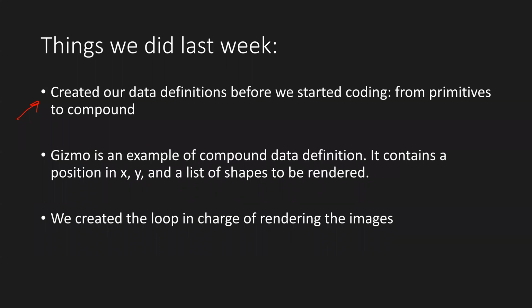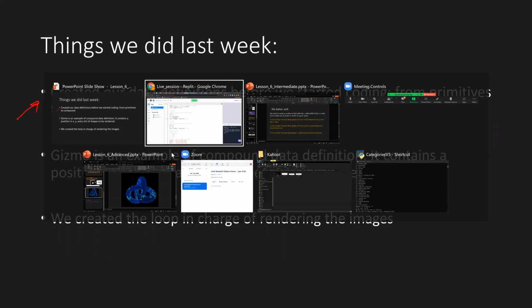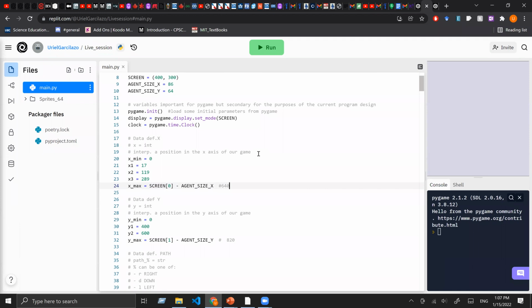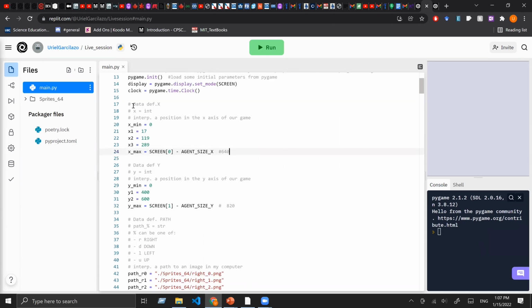Anyway, so we created our data definitions before we started coding. And the most important thing that I want you to notice is that we started with the simplest things. The simplest thing that you can imagine in any program that you create is the thing that you write first. In our case, for example, we know that Gizmo has to be somewhere in the screen, has to have an X position and Y position. So those were the first things that we created.